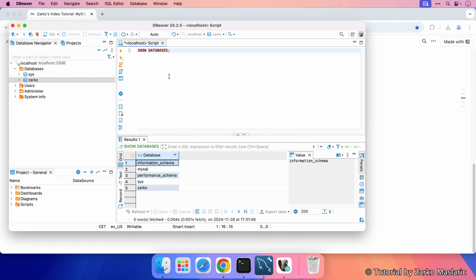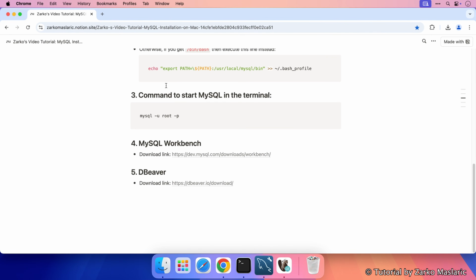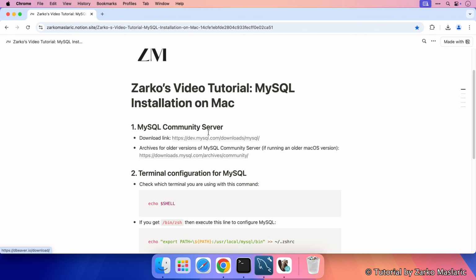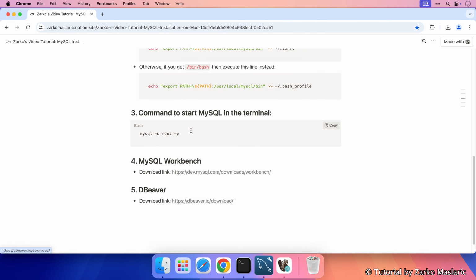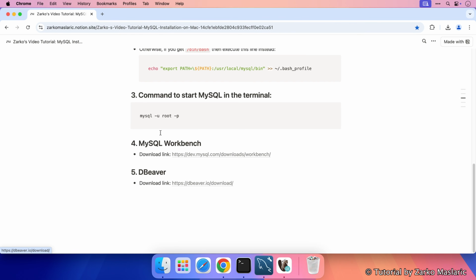Finally, this is it for the tutorial. So we went through a lot here. We showed how you install the community server. We did the proper terminal configuration. We installed or set up MySQL in the terminal here. Then we installed MySQL Workbench and DBeaver, a graphical user interface application, so you can use those with MySQL as well.